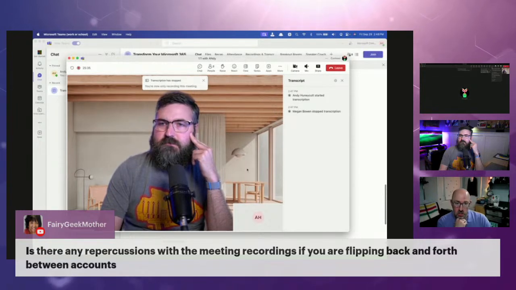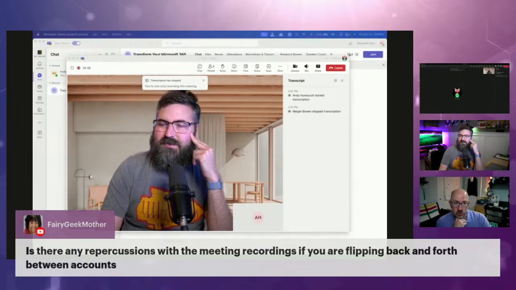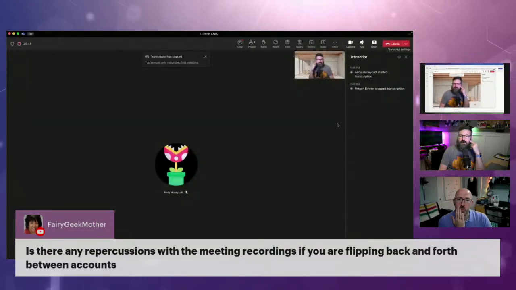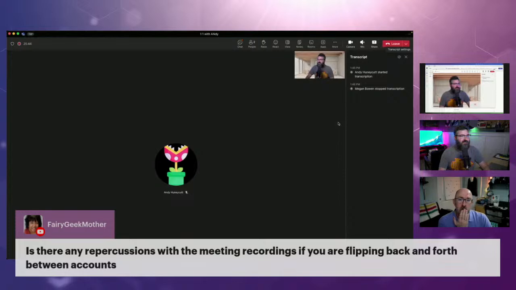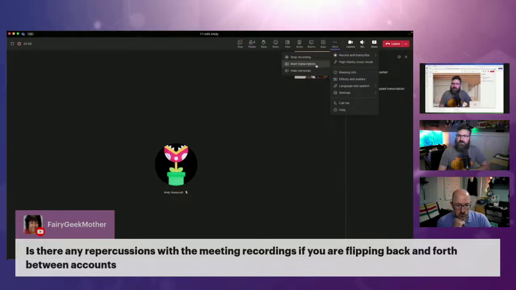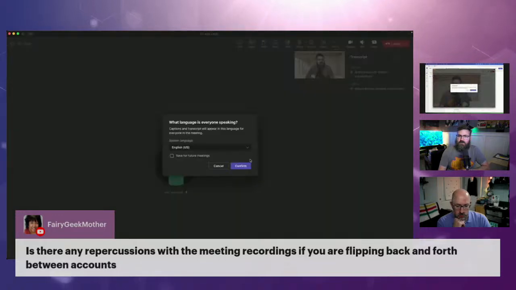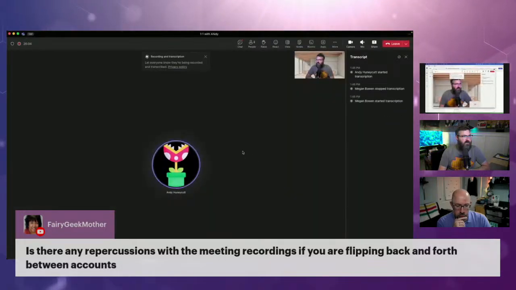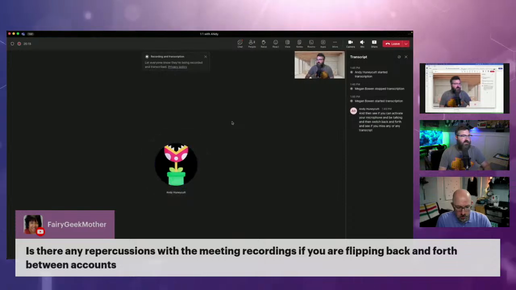We've seen what it looks like for me. What happens if you switch? I can't switch because this account I'm logged into doesn't have other tenants. I can't switch back and forth because I'm only logged into one thing. I was curious though, can you activate your microphone and start transcribing again? I think that would be a good way to prove this. I'm gonna start transcribing and then see if you can activate your microphone and be talking, and then switch back and forth and see if you miss any transcript.